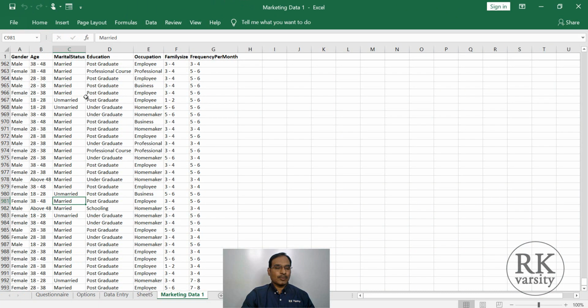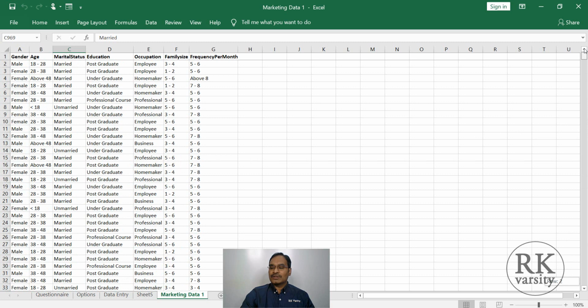Here is the data of our respondents, particularly the demographic information, where we have gender, age, marital status, education, occupation, family size and frequency per month. This is placed in a tabular form where there are no empty rows and empty columns, because if you have any empty rows and columns, it would be a little difficult to create a pivot table.